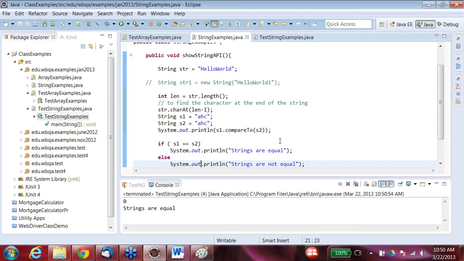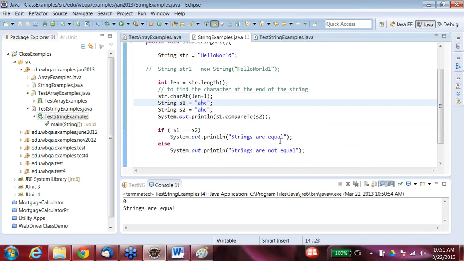Now it says strings are equal. Why does it say strings are equal? What does S1 equal to S2 mean? It means it is actually comparing the object here. S1 and S2 are references, and since string interning, both of them are pointing to the same object, right? So both are holding the same addresses. That means whenever I write S1 == S2, it's going to give me strings are equal.